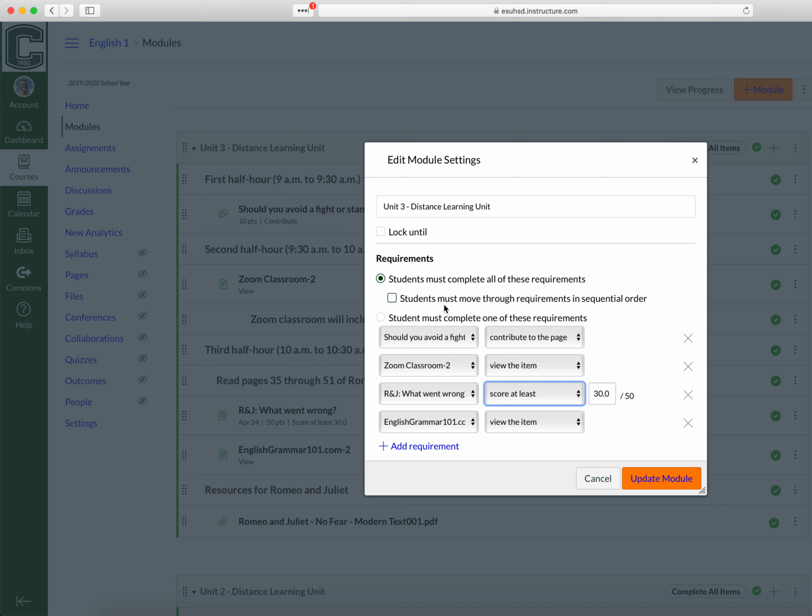Now, if you click students must move through requirements in sequential order, what that means, this is the sequential order. What that means is they couldn't do anything down here until they complete these items. So you want to be careful on how you set that up. Is that what you really want? Is that really how you want students to progress through a module? If it is, then you want to click that. But just be aware that they won't be able to do anything that's below it, and they may not even be able to view some of these items.